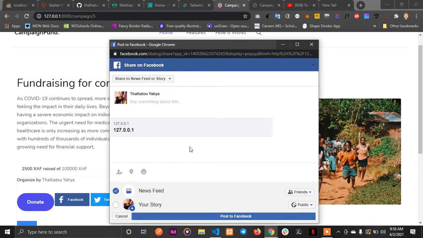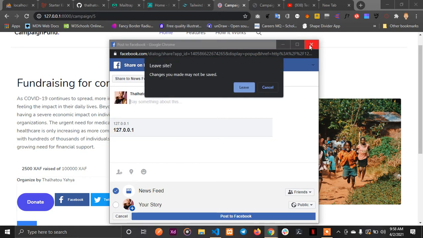Right now we are running on localhost. If we deploy it on a live server, this particular campaign will appear here with the post ID, and you can share it on Facebook. So all the sharing is working. That's all for sharing.